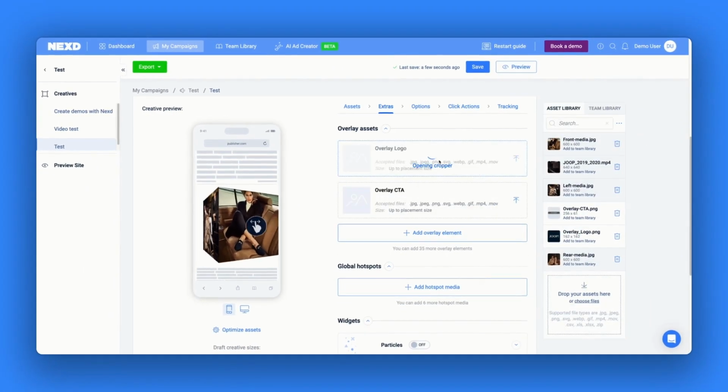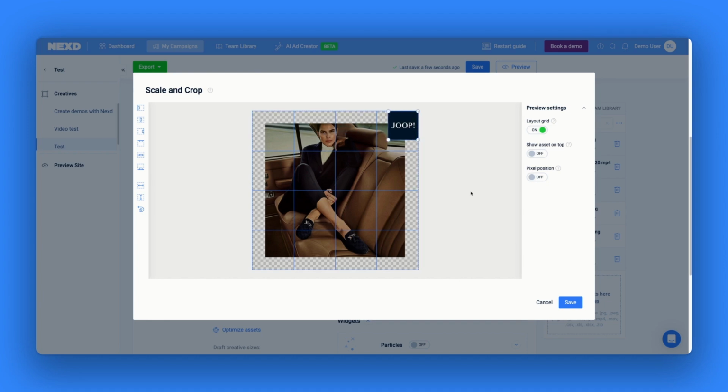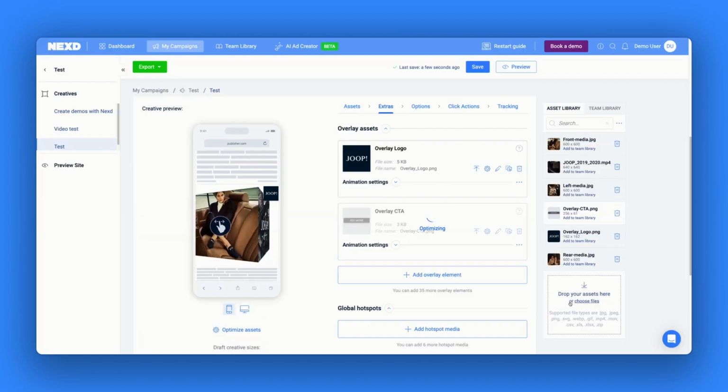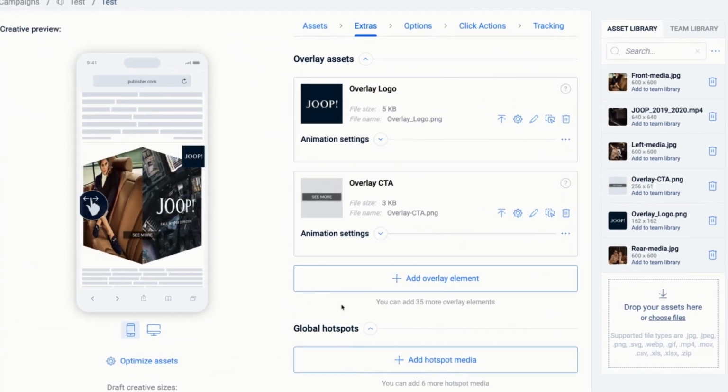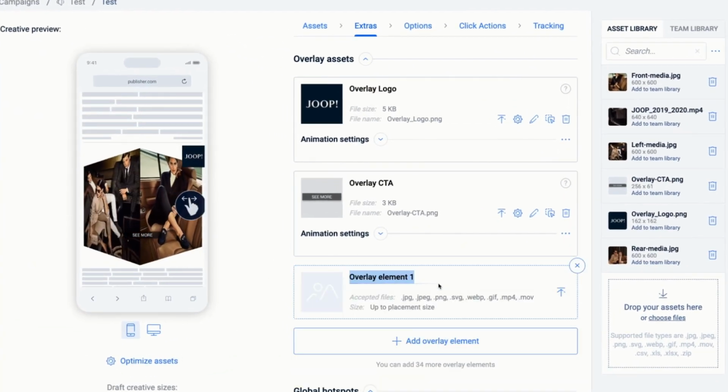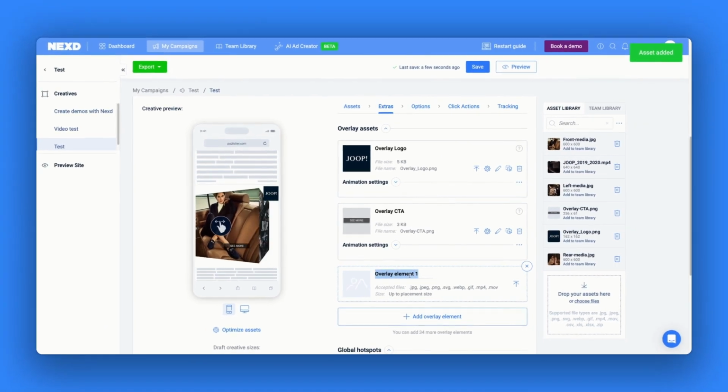These overlay assets stay in place on the top layer while users interact with the ad, and you can position them anywhere. You can also add additional overlay elements if needed. Just click on Add Overlay Element, give it a name to help you later identify which overlay the viewer clicked, then drag and drop it anywhere on the ad.